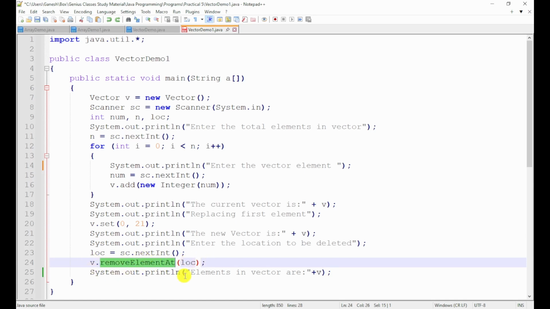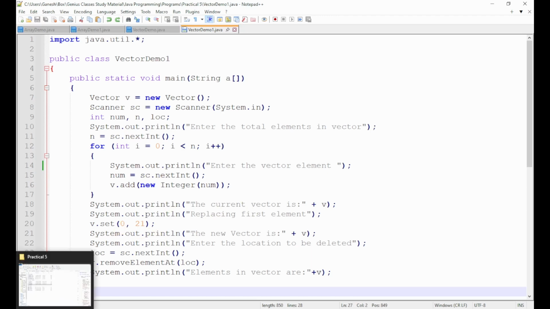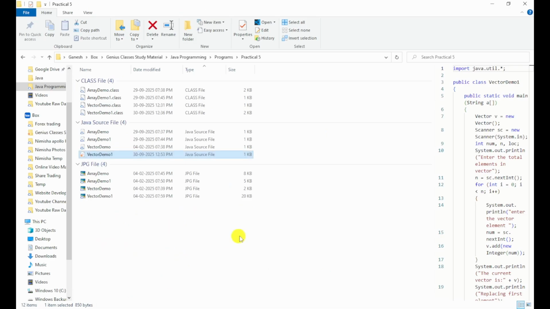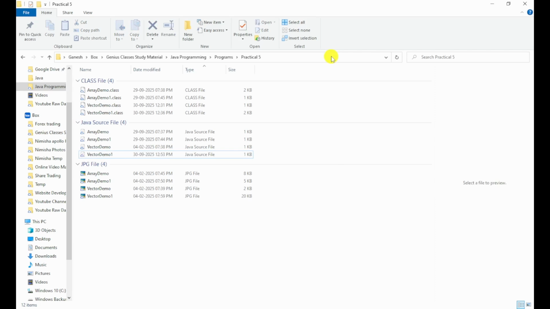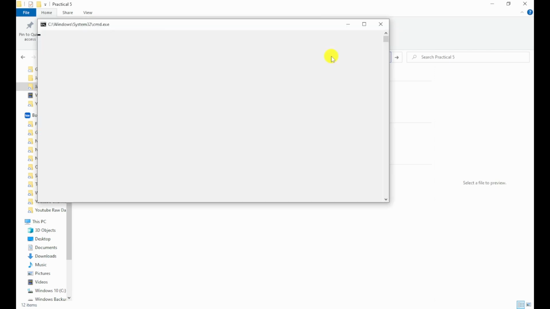Next, I am again printing the vector using System.out.println, "Elements in vector are" plus v. So again the vector is printed, and we will see the vector displayed here. Next, the main method is complete, and finally the class is also complete. So I am saving this program at my location, and I go to that location using my file explorer. Then I am typing cmd here.